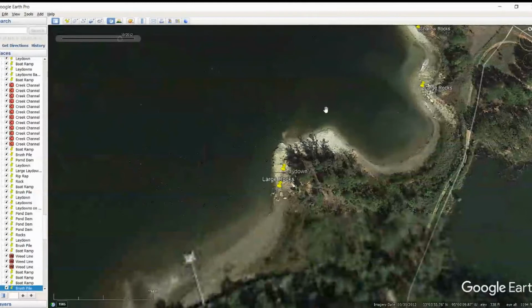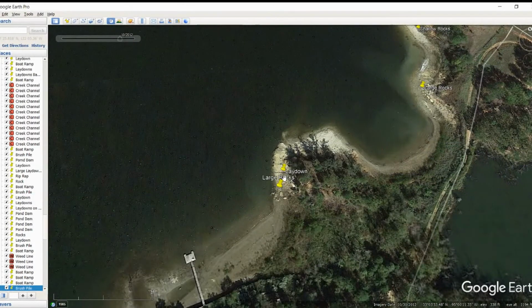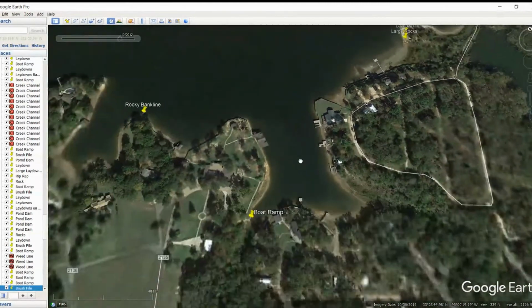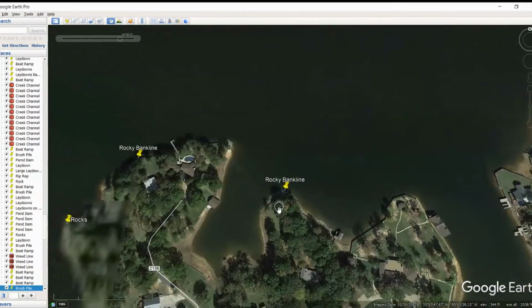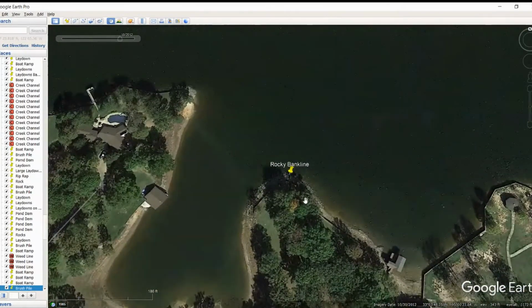All right, we're gonna keep moving. Again, we got those large rocks again and a lay down, so rocks and a lay down, that's a pretty good combination. Looking back in this pocket, you just got a boat ramp back here. You do have a real nice rocky bank line that's off of this point. So definitely a good spot.